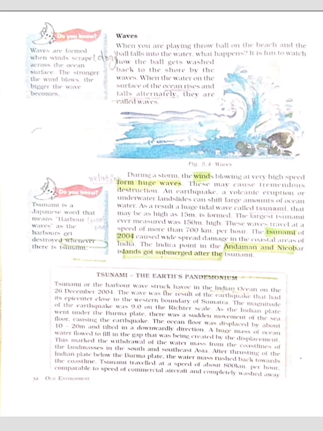In a wave, water actually does not move. There is a circular movement of the water, and the force which makes the movement in this wave is like sound. That's why it is known as a wave. But in this, water does not move. During a storm, winds blowing at very high speed form huge waves.